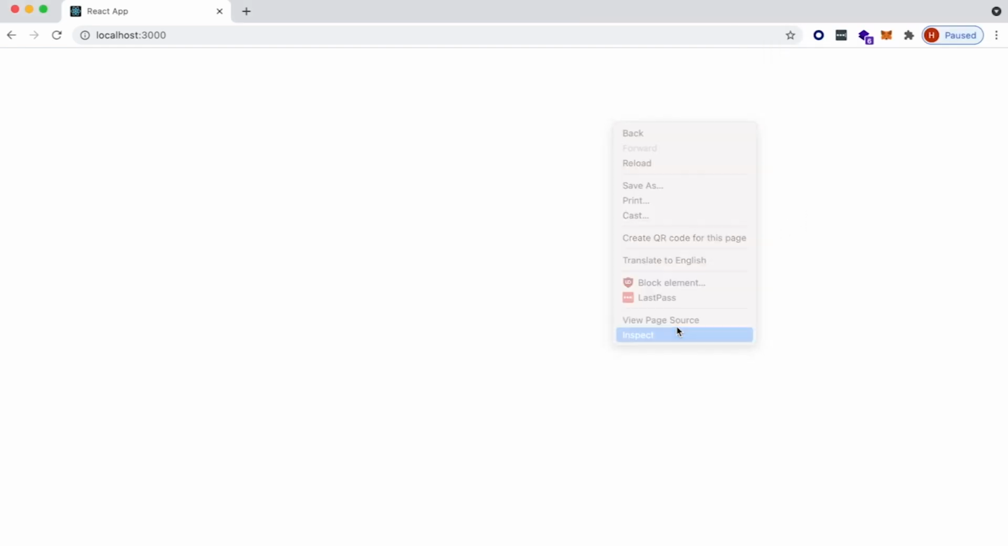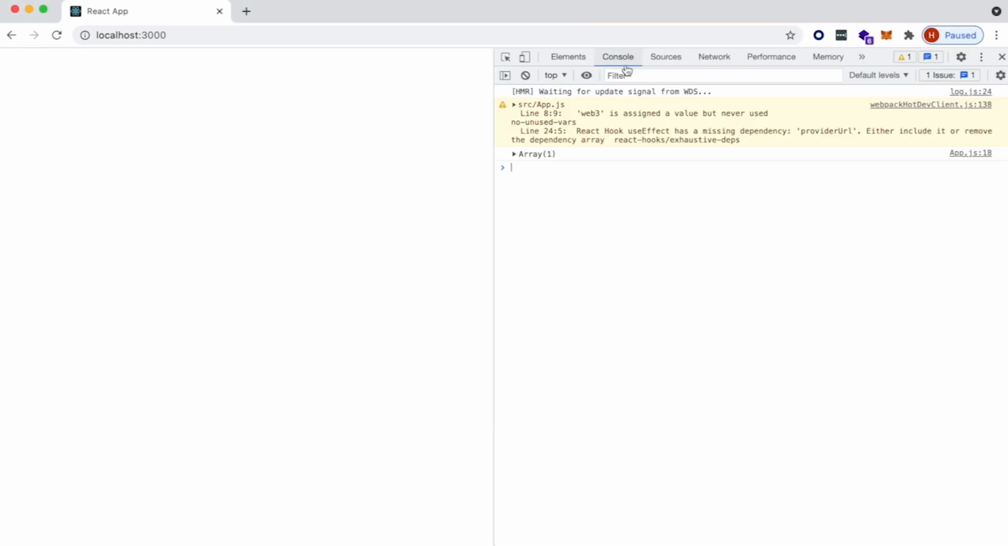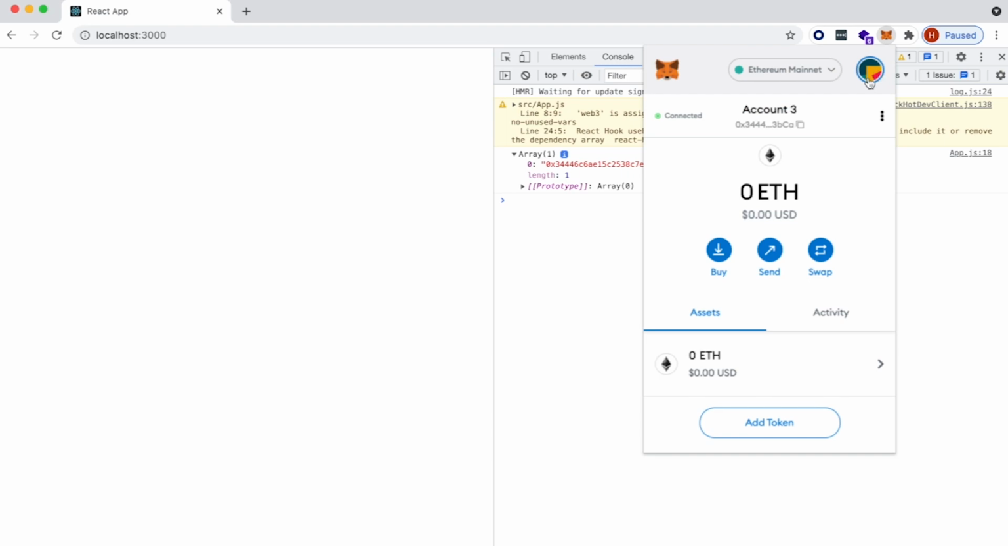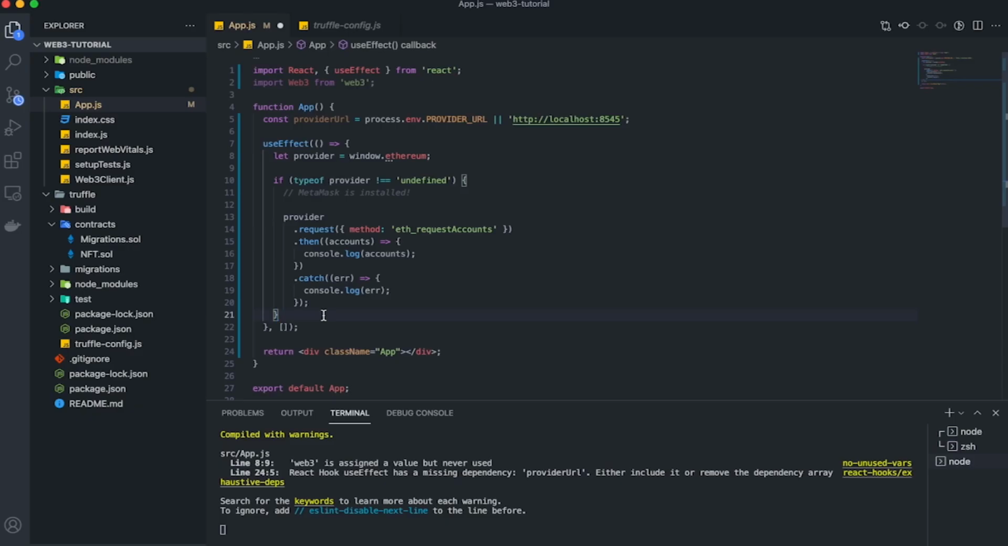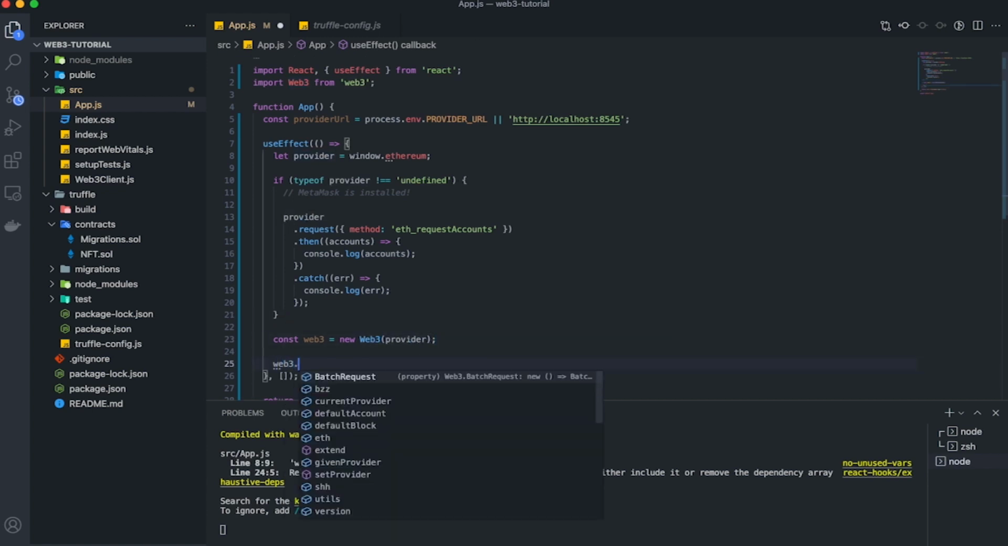So if we check the console now, there will be an array, and this is the account. It won't show all the accounts, only the one that's connected and selected. So we want to go back to our code and take the provider and pass it to our Web3 instance. Now we can use our Web3 instance to make calls, transactions, and cool stuff like that.